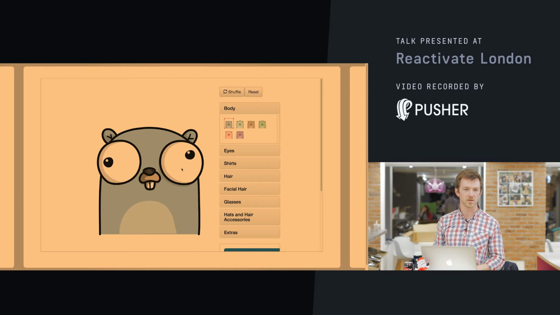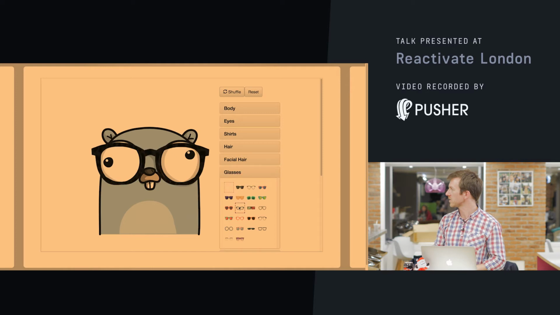and talk a bit about the structure of this application, because it's a useful example. As we said, we've got this preview area on the left-hand side where we've got our Gopher, which is clearly being told what eyes and what bodies to use. You've got a couple of buttons, shuffle and reset up the top here, which must have some sort of handlers associated with them. And there are panels down the right-hand side that allow you to configure what the Gopher looks like. So let's put some glasses on, for example.